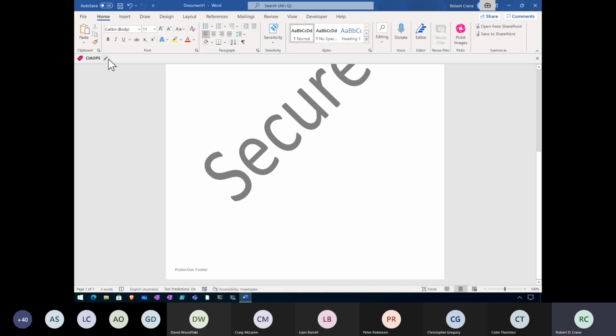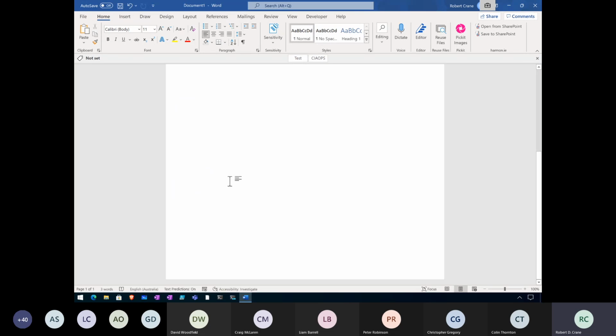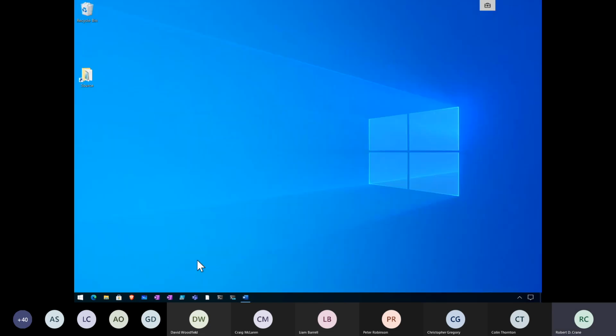Now, if I want to change that, I can go edit, and I could unprotect it and it would go back to the way it was. But again, I can also apply this test policy. So it's as simple as that in Office style documents.